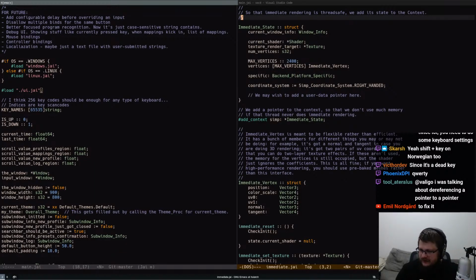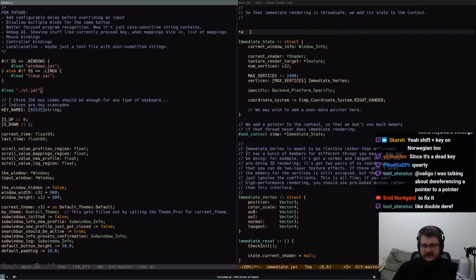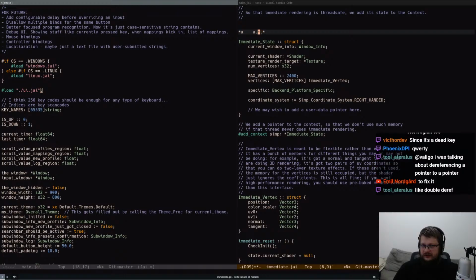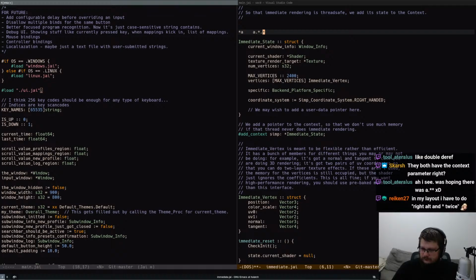I was talking about dereferencing a pointer. Dereferencing a pointer to a pointer, sorry. So if you have a pointer to a pointer, then you need to dereference like a dot star dot star. So this is how you dereference a double pointer. Yeah, they both have context. I'm pretty sure this is how you do it.